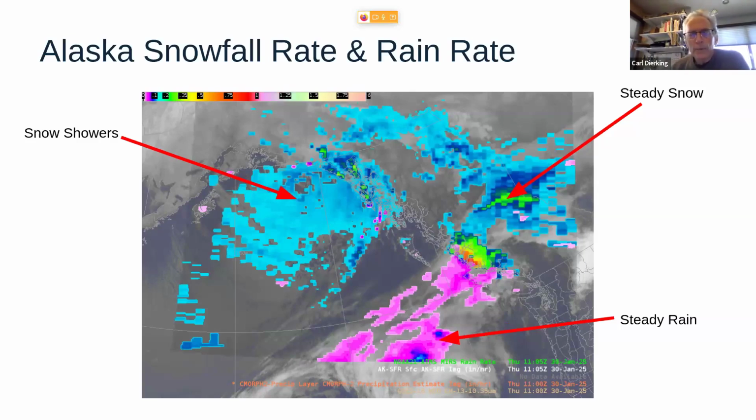In the blue shades is this particular product, the snowfall rate product, where it can tell us that there's snow occurring over the Gulf of Alaska and Southeast Alaska, more in the shower pattern because it's a little more speckled, and then more steady in the upper right. We also have a product that can do rain that's showing up in the pink shades, but that's not a product that we're going to be working with for this project, but just to give you an idea of what these satellite products can do.